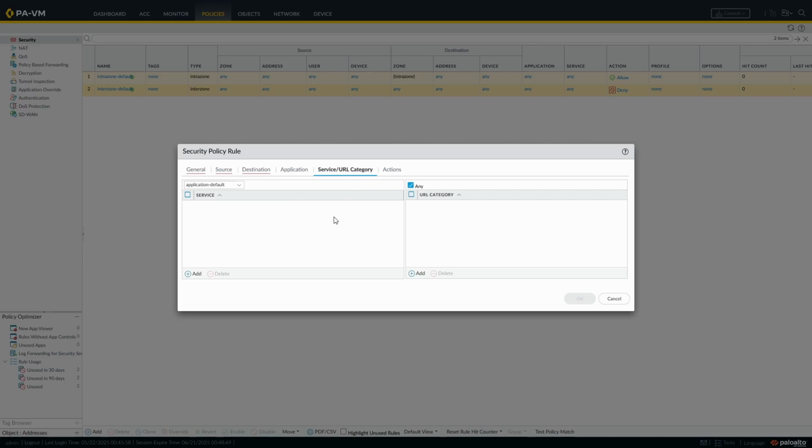Then the service and URL category. So we have application default, any, and select as we had before. So our applications, whatever the application database says, it's the default ports for that application. And then we have the URL category. So this is literally working as this is to be separated from URL filtering. You won't get any response pages from this or anything like that.